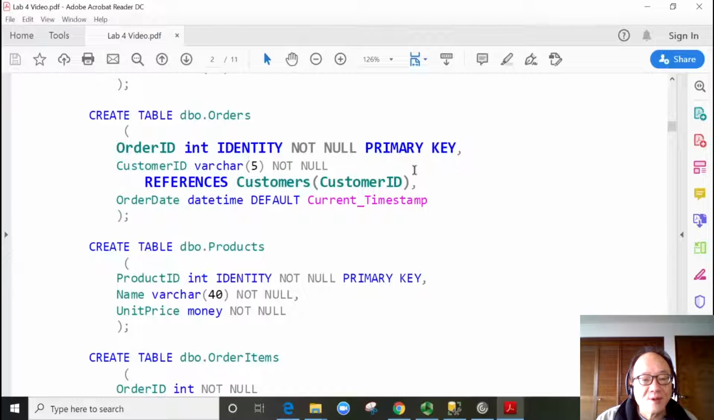In this example, we are creating an order ID column, and its data type is integer. We use the identity property with it to make this column a surrogate key column. We say it's a primary key column.